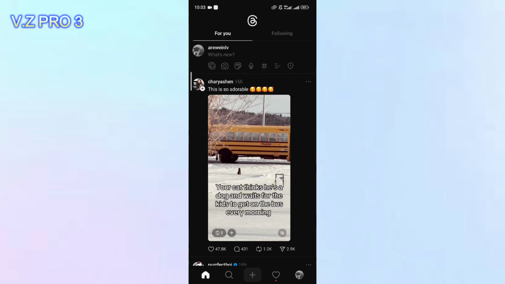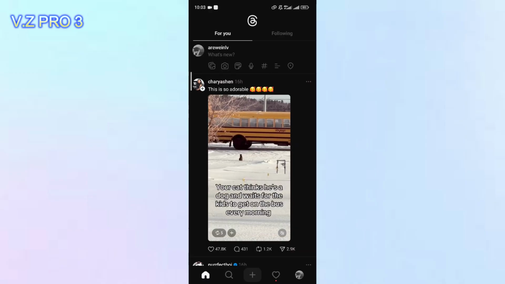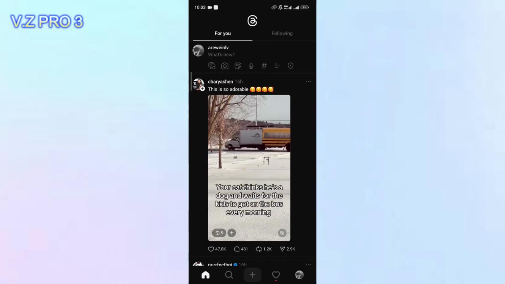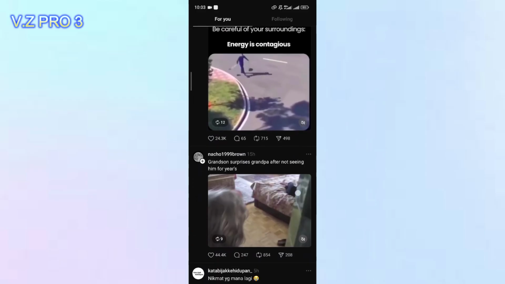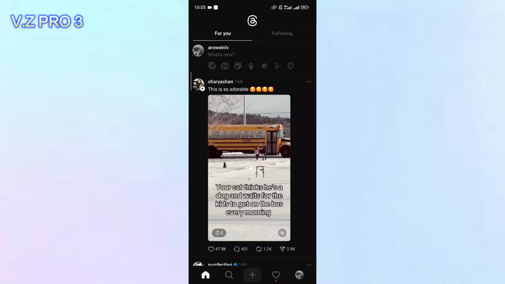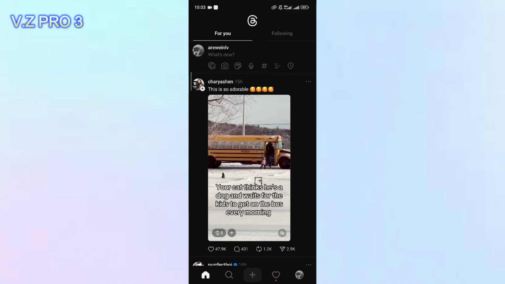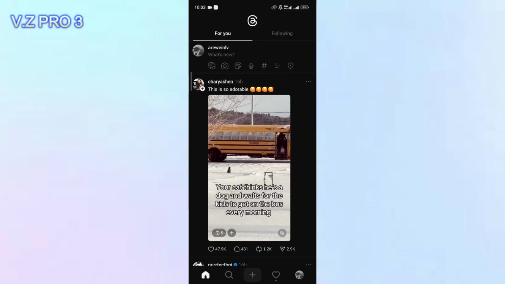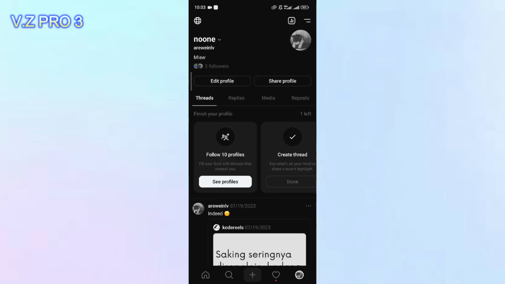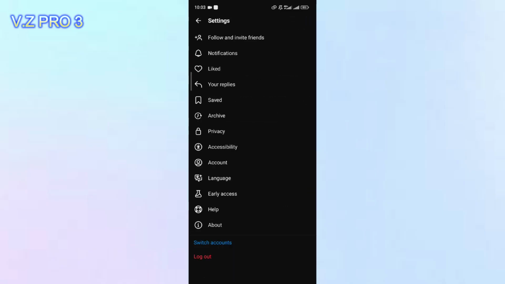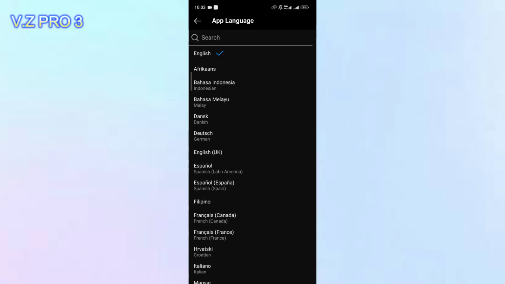It's so simple. So first of all, we can open our Threads app on our phone. And as you can see in here, my Threads is using English. And if you want to change the language, you can just tap on your profile on the bottom right here. You can go to settings by tapping on the upper right corner, the two lines over here. And you'll find there is an option, language. You can just tap on that.